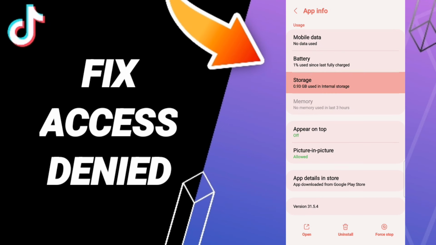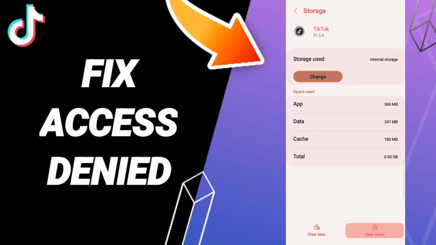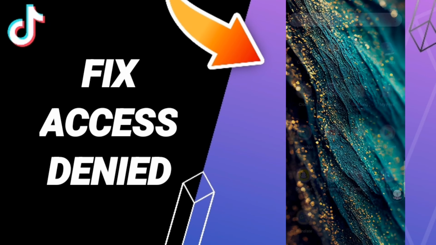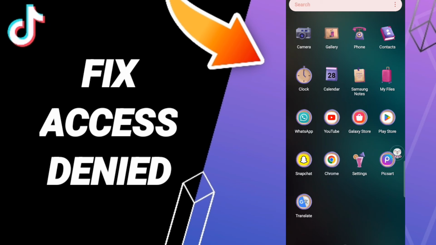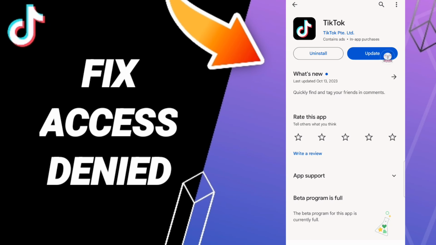Here we go to click on storage. After that, we click clear cache. You can go to Play Store. You'll find there in this blue sign update and you can click to update your app.